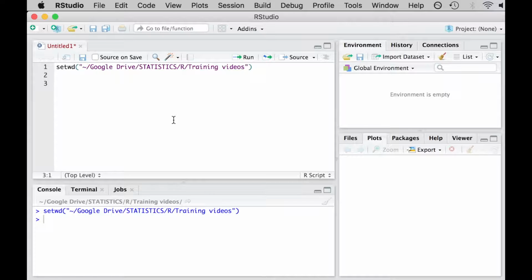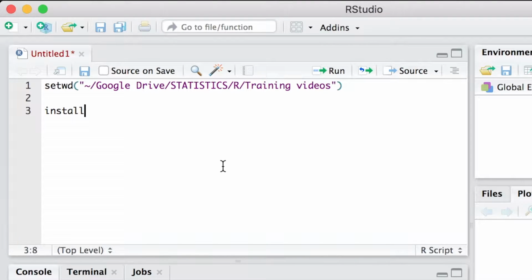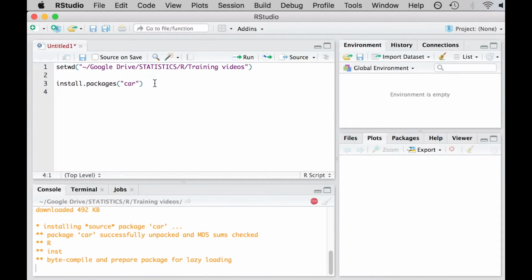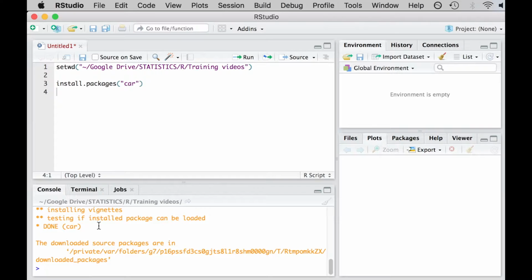In order to make use of a package, we need to go through a two-step process. So first of all, we need to install the package, and secondly, we need to load up that package. So firstly, we use install.packages. Let's install the car package. So we need the word car wrapped in speech marks. And press Ctrl and Enter to run this. We know R is finished installing the package when the blinking cursor returns.